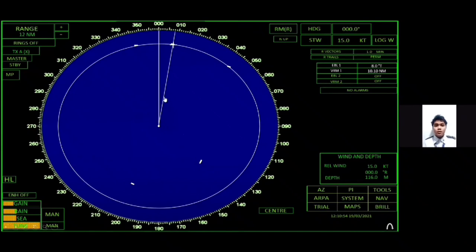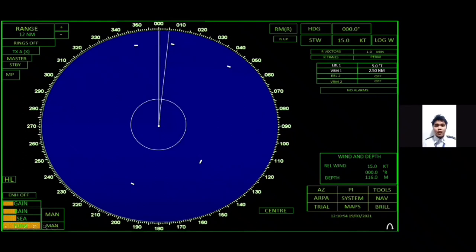In doing so, you will acquire its target bearing because of the EBL and also the range because of the VRM. So where can we see that? We can see the bearing in the EBL1 readout located in the upper right side beside the EBL1 caption box. For the range, it is located in the upper right side also beside the VRM1 caption box. And in changing the range of a VRM control, position our cursor in the VRM1 readout and then left click in order for us to have an access in it.